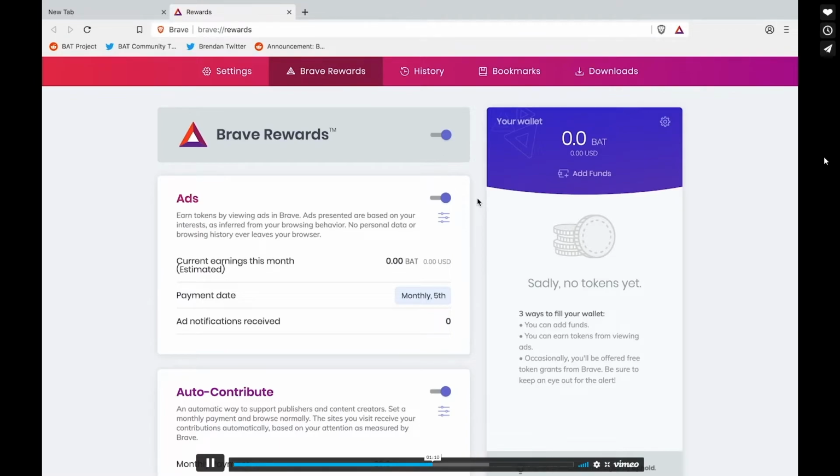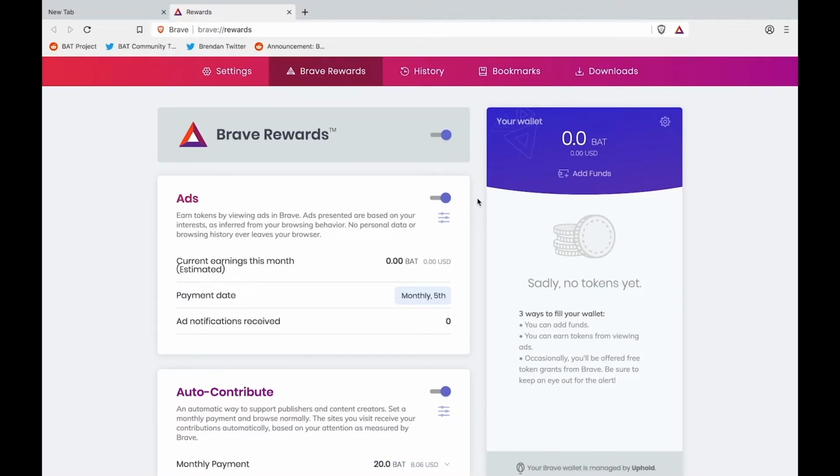BAT is a new way to value attention among users, content creators, and advertisers. Once your BAT has been claimed, it can be used to support your favorite publishers and content creators on the web. In the future, you'll be able to use your BAT to gain access to premium content, subscriptions, and more. We'll also soon provide an option to transfer your BAT out of the built-in Brave Rewards wallet.